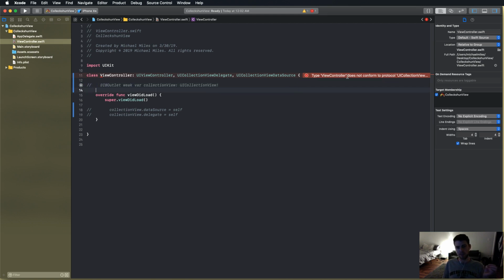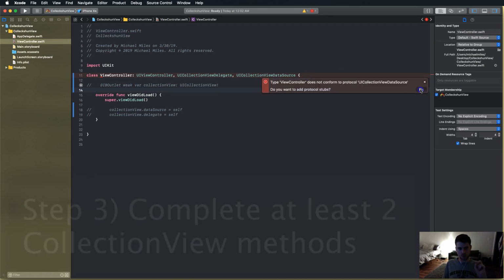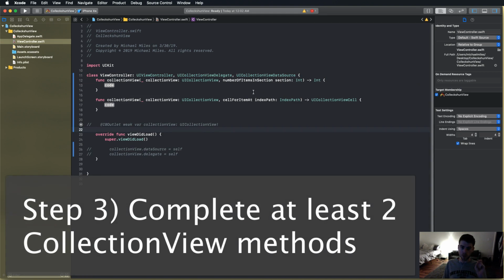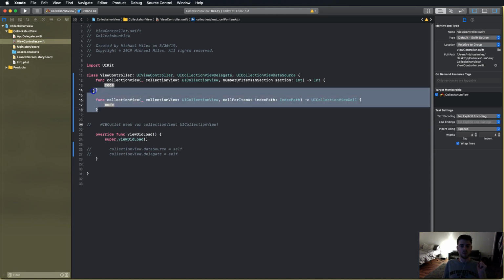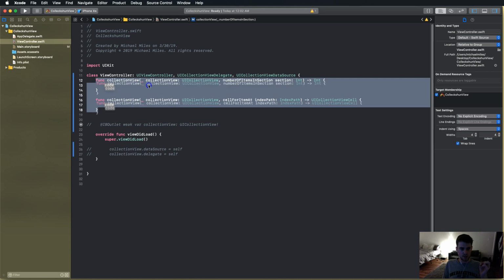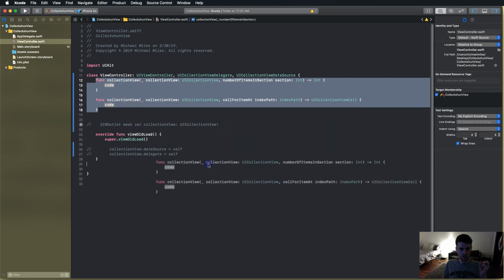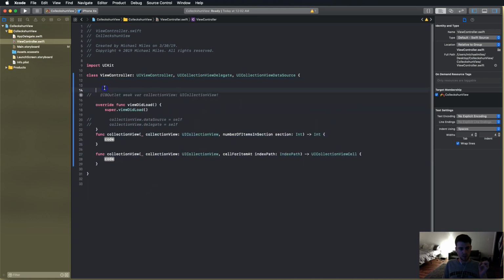Now it's going to say type ViewController does not conform to protocol stubs, because there are 2 required functions, which brings me to the next step. And these required functions are number of items in section, and cell for item at. Cell for row at, item at. Oh my gosh, I'm in table view mode, guys. I've been working with table views for a while. Let's put that down here.